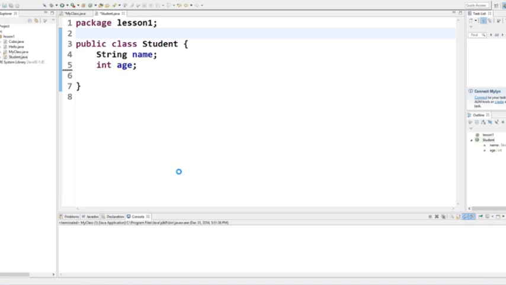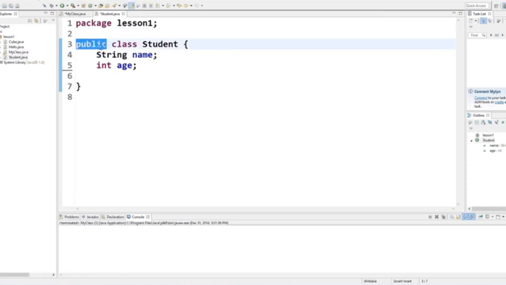In this video, we'll see what access modifiers are and how we can use them in Java. You may have seen the use of public whenever I define some class or some method in a class, and this public or private or protected are called access modifiers.